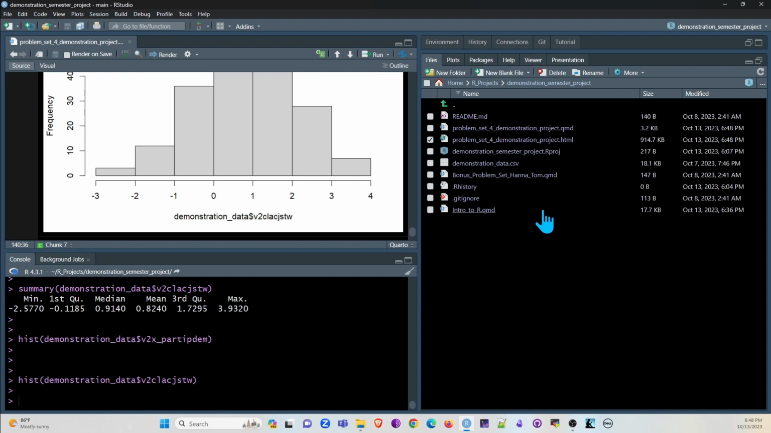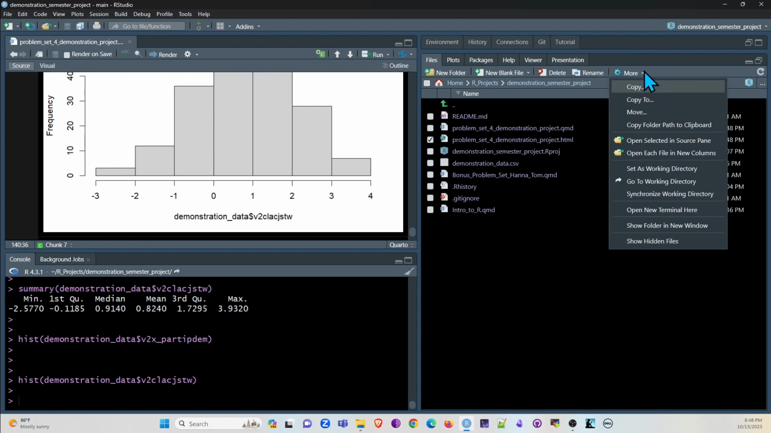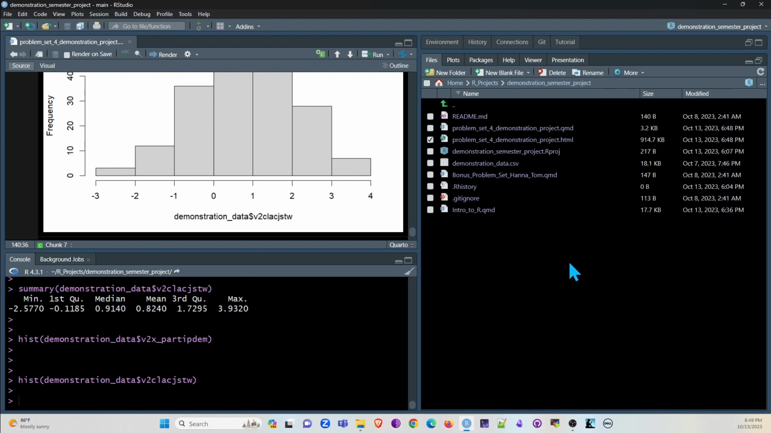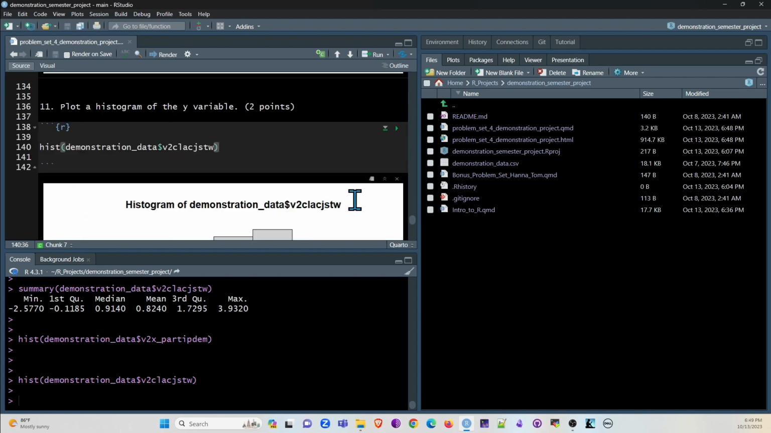If I am working in Posit Cloud, I have one more step, which is to check mark this, come over here to the More section, and in this area there's going to be an export option. Since I'm working in RStudio, it's not there, but I'll use that export to download. And I have a short video for you that shows how to do that. So if you're working in Posit Cloud, go look at that video. But that's it. Problem set 4 is done.